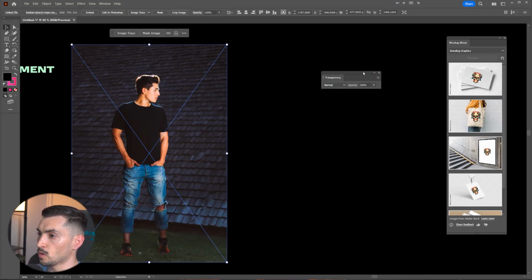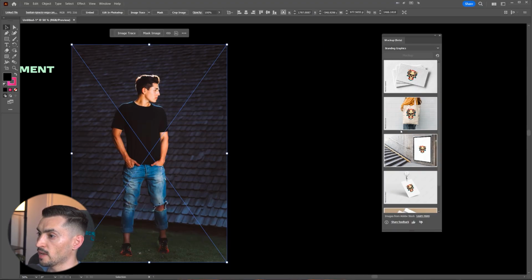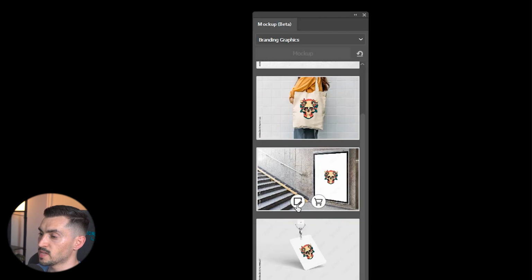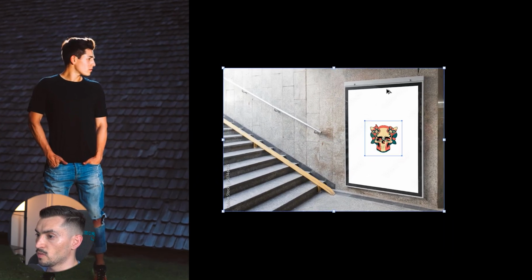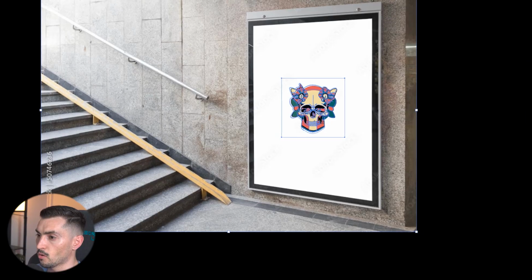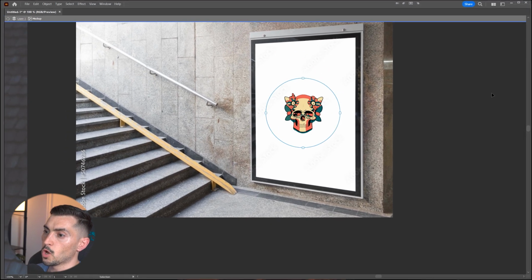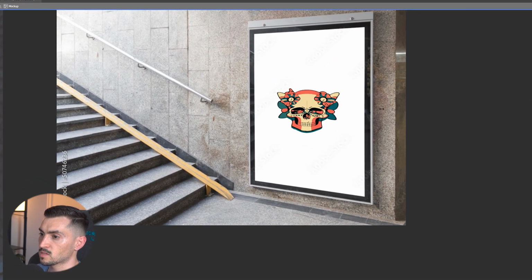Now, the cool thing about the mockup tool, it will actually use your logo and throw it on some other mockups that Adobe has set. Click the edit. You can also click the little cart button to license them, but you'd have to buy them. But if I click the little edit, it's gonna load that up into Illustrator, and I can see my logo on a potential mockup from Adobe Stock, as you can see there.